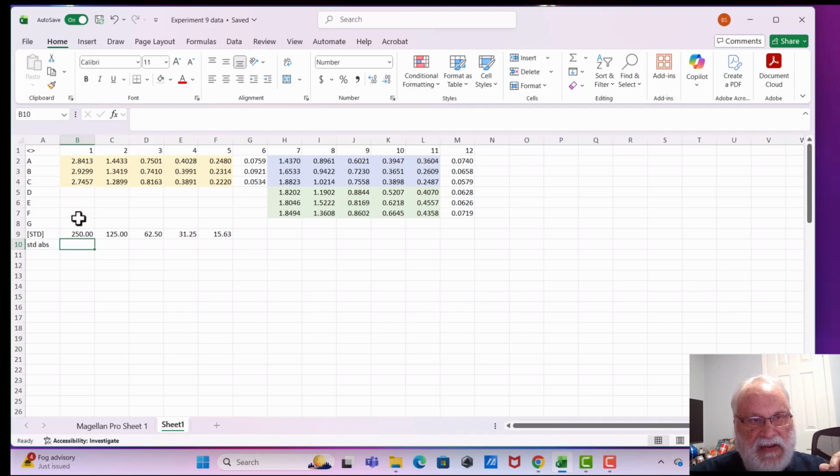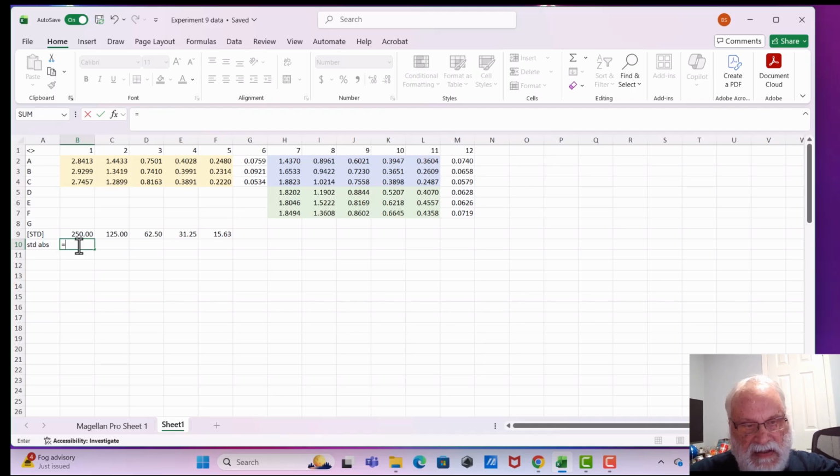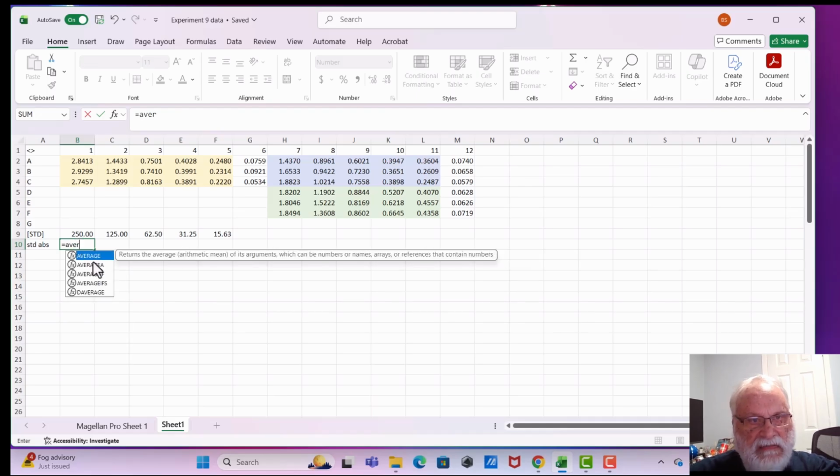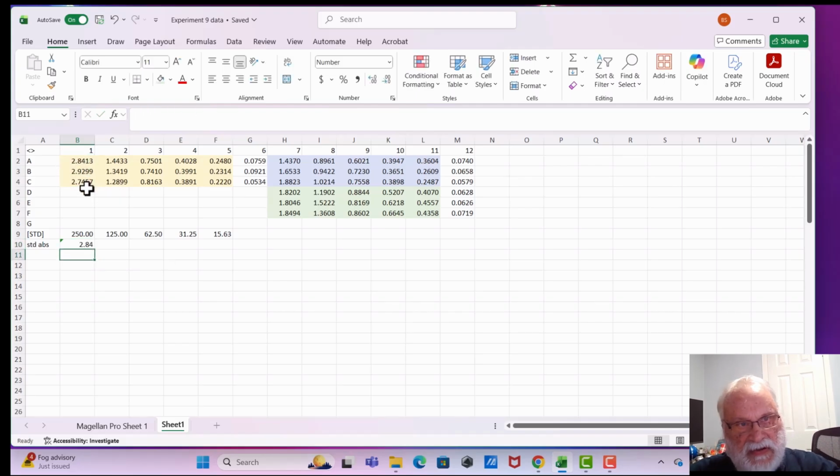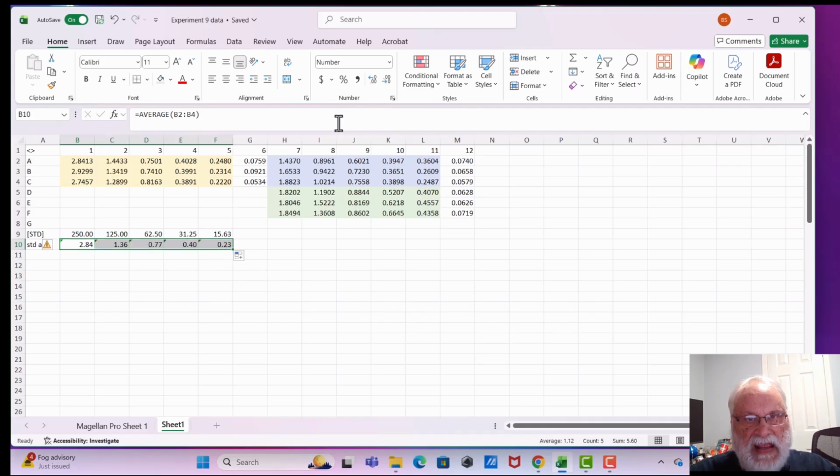I take the mean of these three values and the mean of those three values, put an equal sign, type AVER, double click on that, highlight those three values, hit enter. And so the mean comes out at 2.84. And you see all these values. If you ever need to change the values, you can make more decimal places by playing with these values. If you want 4 decimal places, you click right here a couple of times, and it'll do that. So just figure out what you want to do that way.